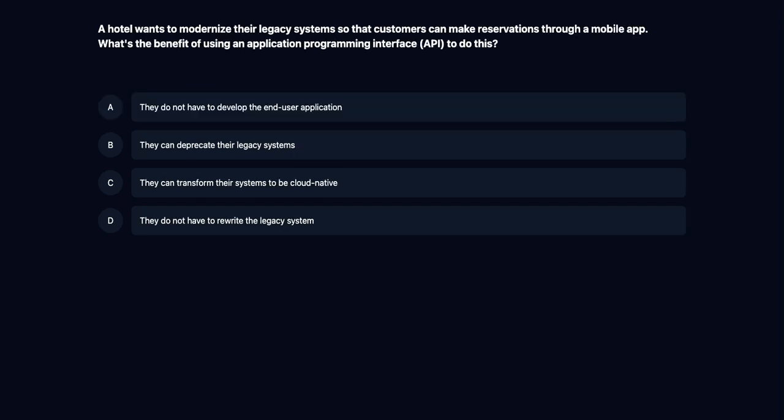A hotel wants to modernize their legacy systems so that customers can make reservations through a mobile app. What's the benefit of using an application programming interface, API, to do this?